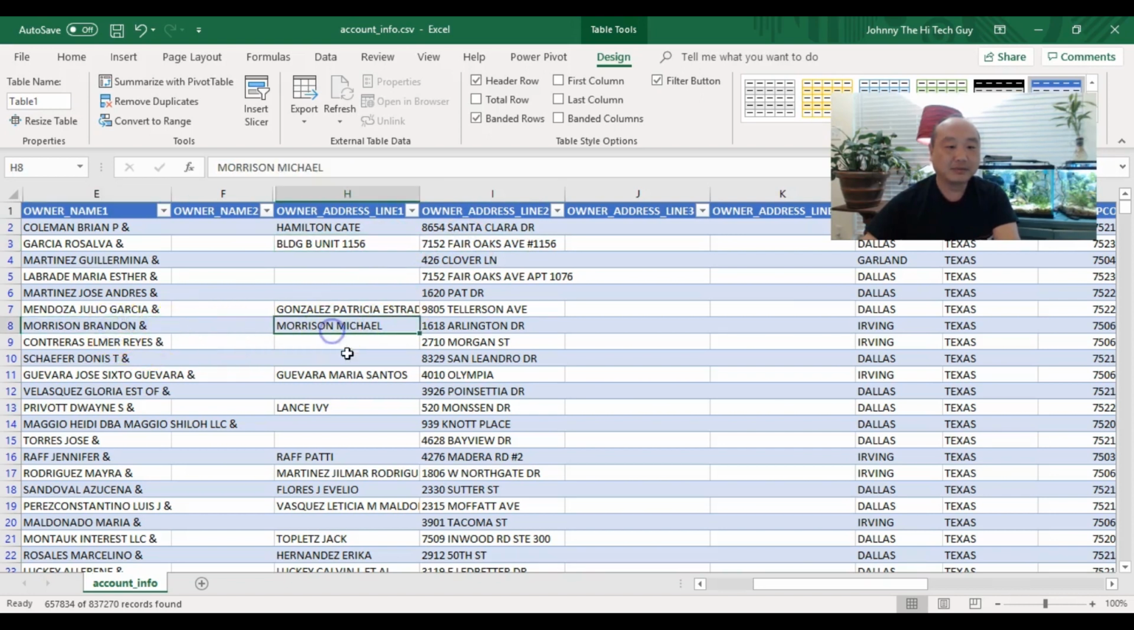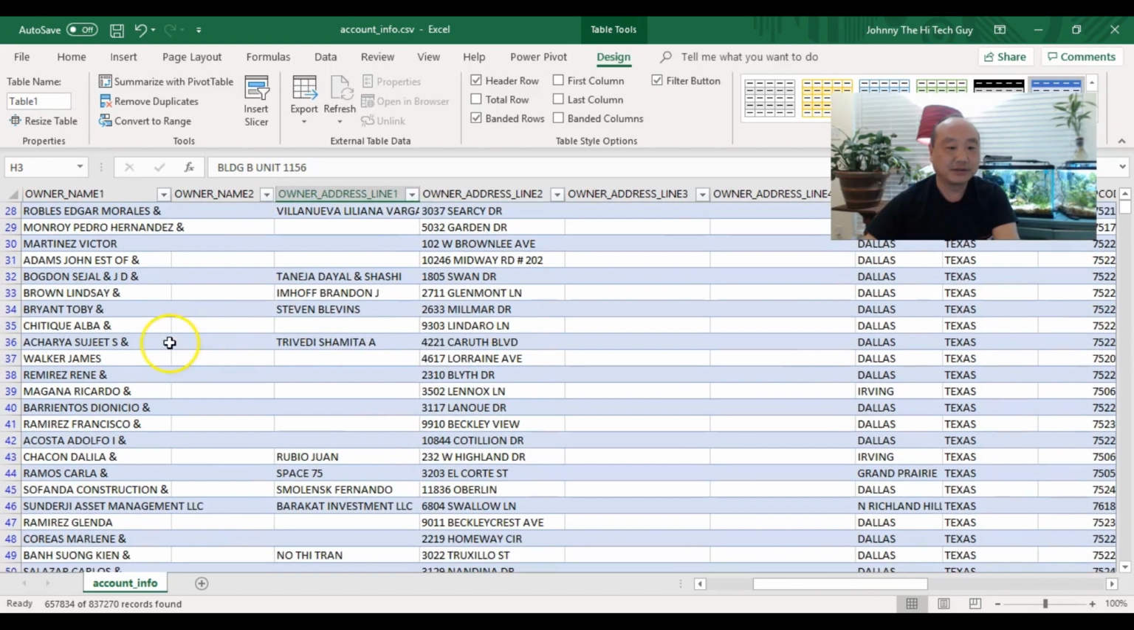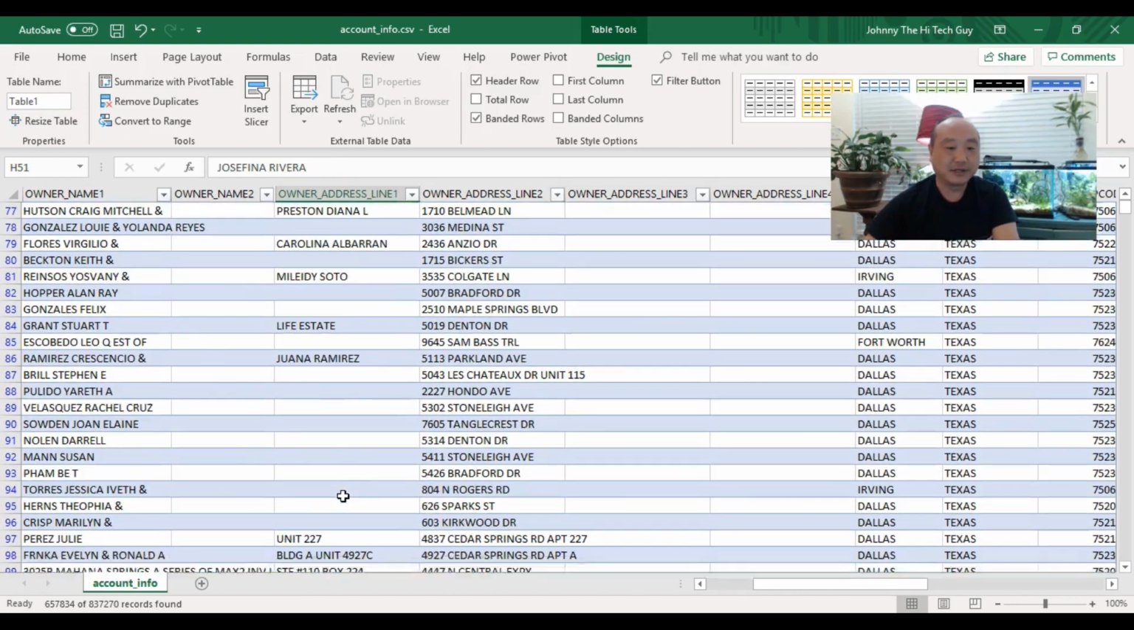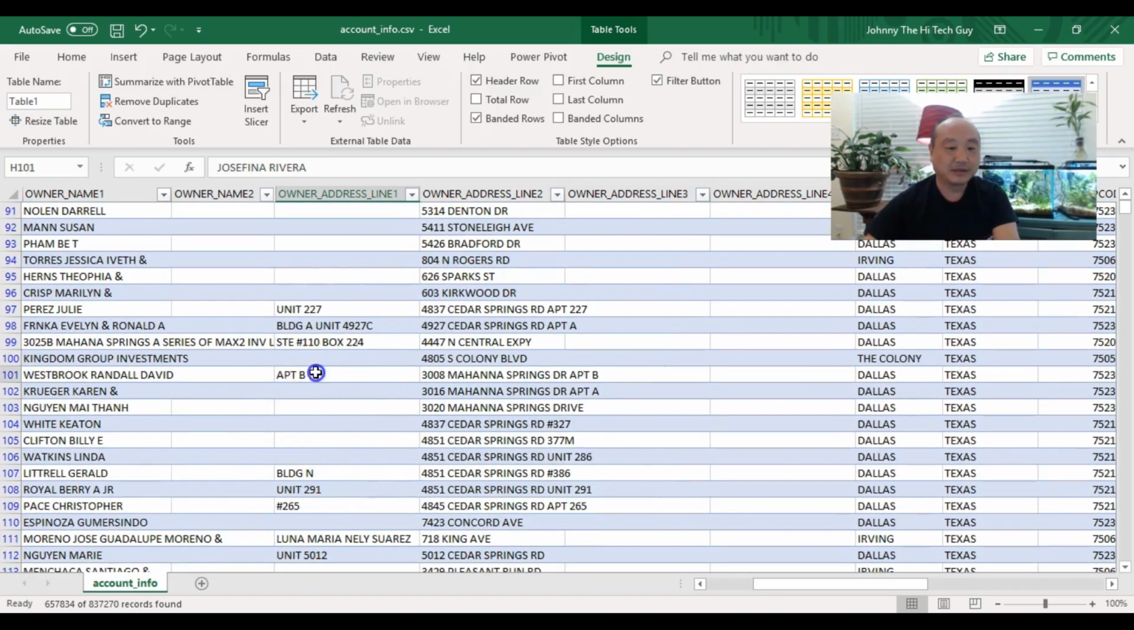Morrison Brandon and Morrison Michael. So this looks like owner name 2, except for that. But let's scroll down. Walter James, Renee, and Sweets Trivia. Okay, so look at this. This is a name. These are all names. Almost all these are names. Okay. Could be addresses too.